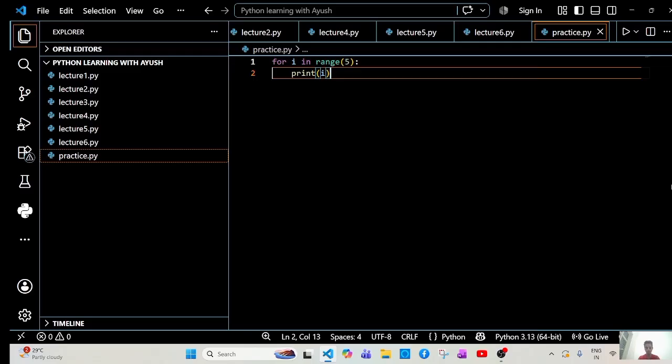So range 5 means 0 to 4. If we run this, initially i is equal to 0, print 0. Next i is equal to 1, print 1, then i is equal to 2, print 2. Next i is equal to 3, print 3. Next i is equal to 4, print 4. After that i is equal to 5, and the loop will end here.